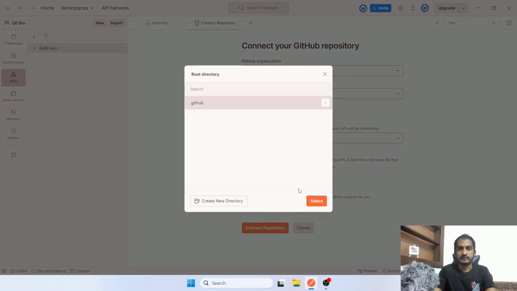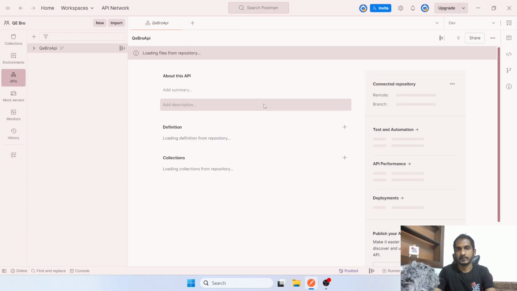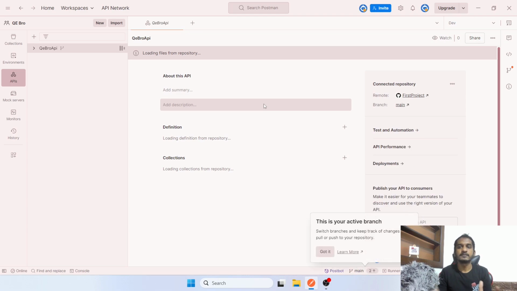So I will select this dot. Okay, I will create a new repo. Say, let's say it's Postman. I will give the name. Okay, and then I will select this folder, and I will connect with my repo. Now my Postman and the GitHub repository is connected.